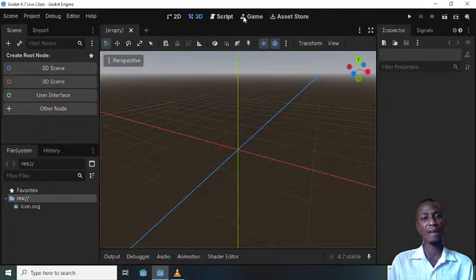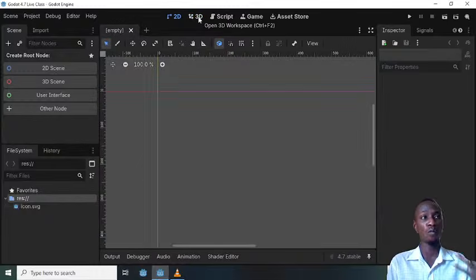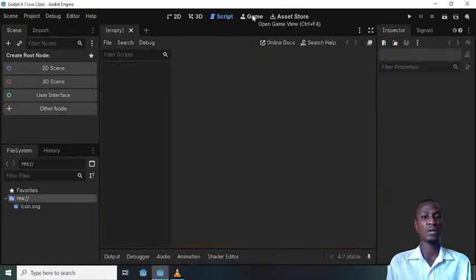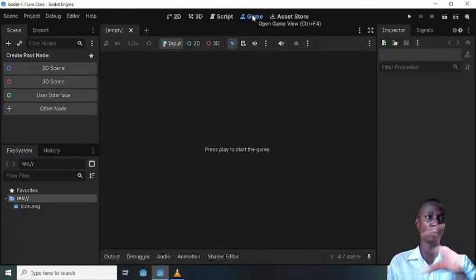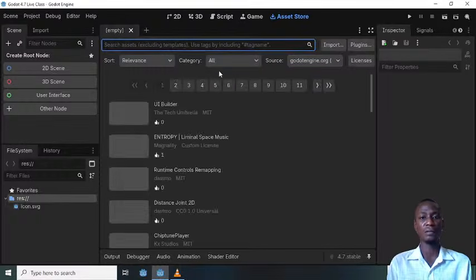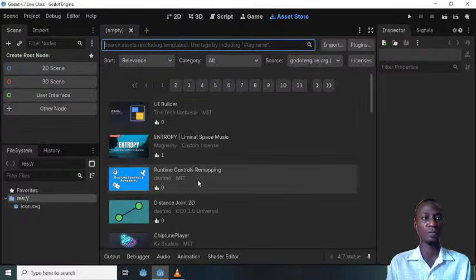Then over here we'll have the workspace switching buttons. You can work on 2D because Godot can work very well with 2D or 3D, or you want to work with your scripts, or this is your game screen. If you want to start doing things on your game screen, I'm going to talk about that later. Then we'll have the asset store like we saw before. All your assets and your add-ons and different assets you're going to be using will actually be here.